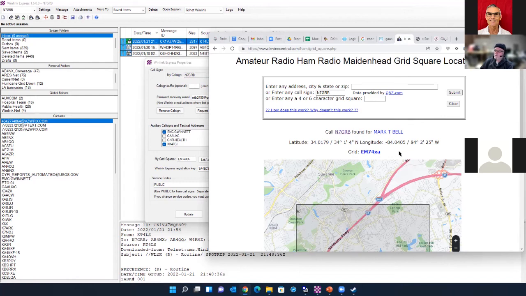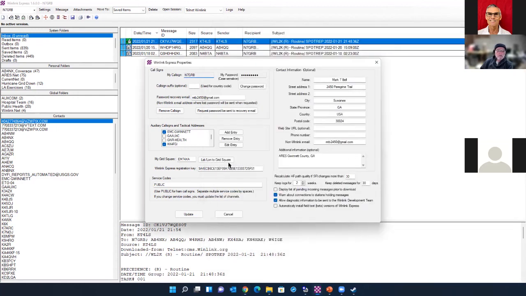Now, later we'll be doing a check-in form, and one of the things you'll need is your decimal GPS coordinates. So if you have not already done so, as I'm going through the presentation, find out what your decimal GPS coordinates are, and we'll use that at a later date for the check-in message. Back to the setup screen.